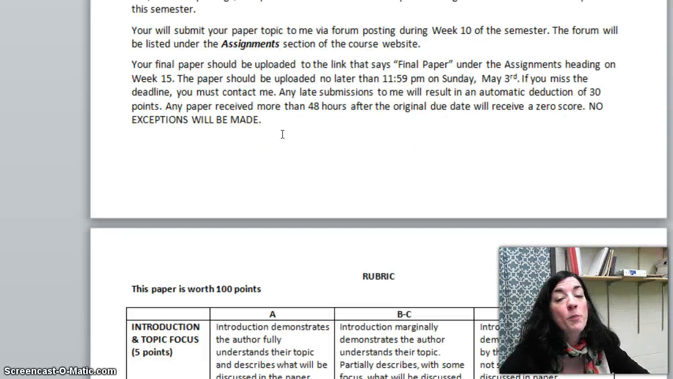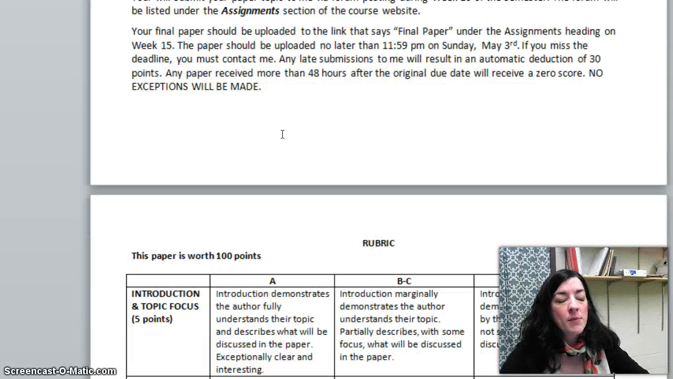You're going to submit your paper topic, just the topic, to me in a forum posting during week 10 of the semester. It will be listed under the assignment section. I think you'll get like 5 points or something for putting that out there. But your final paper will be uploaded to the link that says final paper under the assignments heading on week 15. Week 15, okay? The paper should be uploaded no later than 11:59 p.m. on Sunday, May the 3rd.